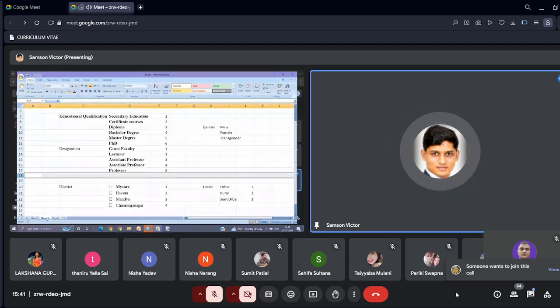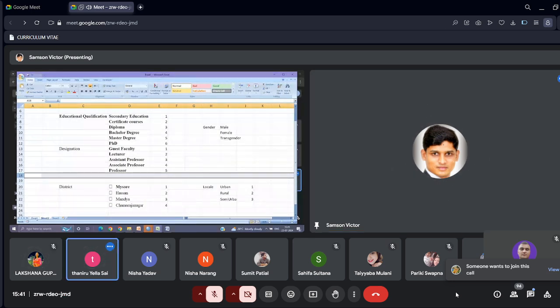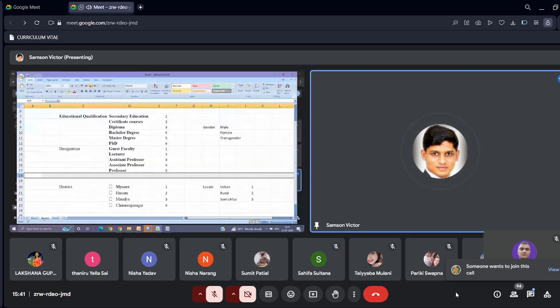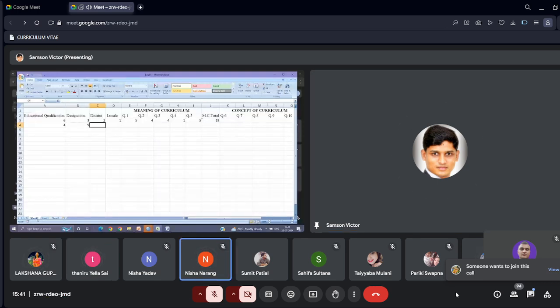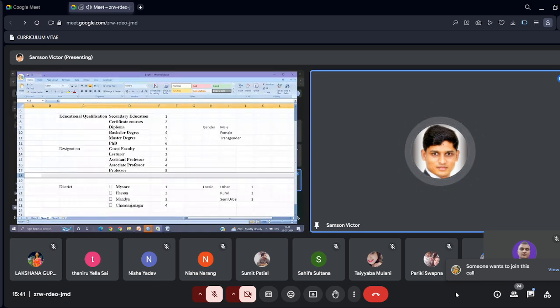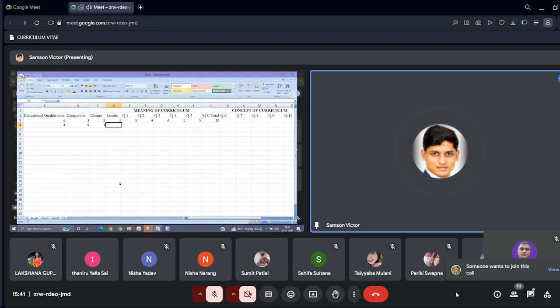Designation, if he is a professor, it will be 5. Yes, 5. District is Mysore, it will be 1. He belongs to a rural background, 2. Very good. In the same way, question-wise we see and then we go on writing it here.